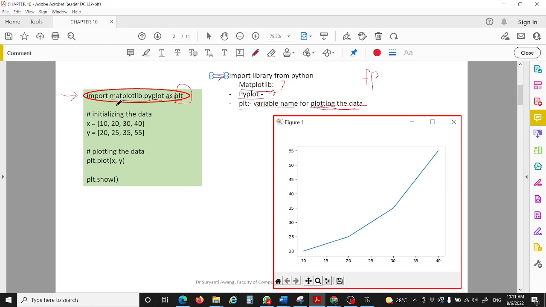For example, let's say in our coding, we have initialized the data. We have x and we have y. x is a list, a 1D array, which is a list of 10, 20, 30, and 40. And then we have another variable y, also a 1D array, with a list of data 20, 25, 35, 55. So now we want to plot this data x and y.